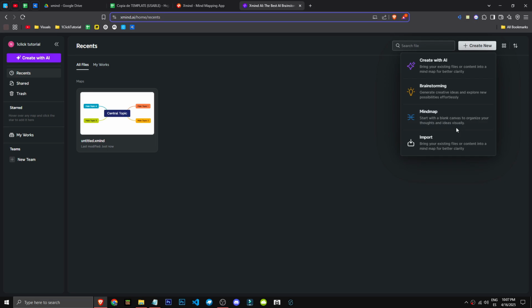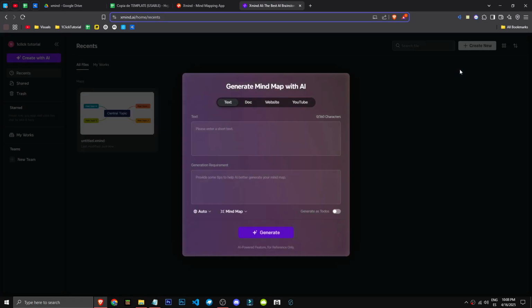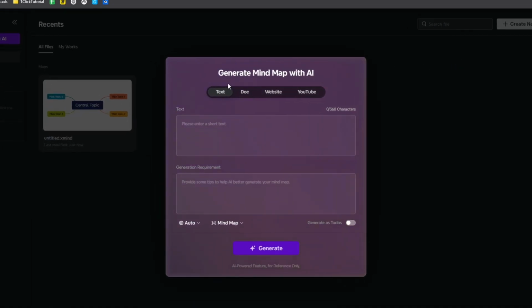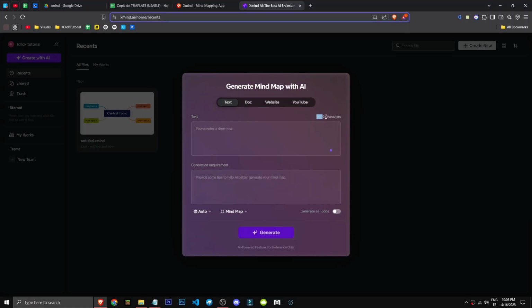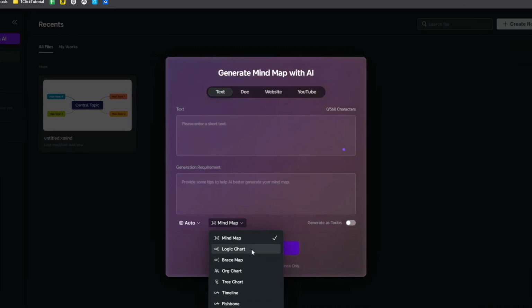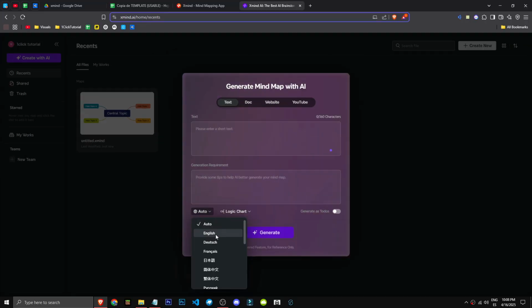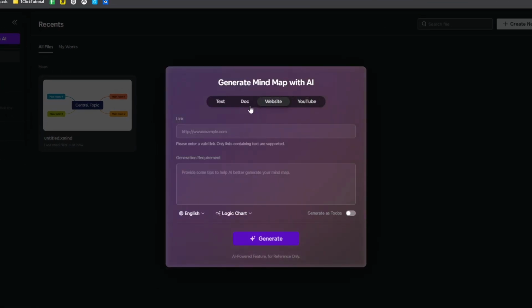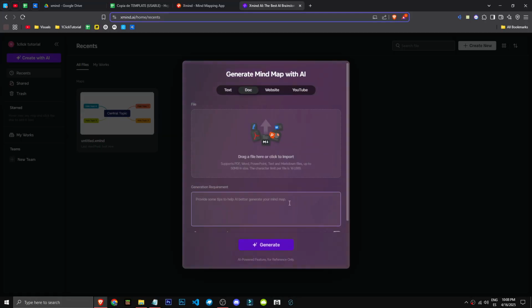So let's click on Create with Artificial Intelligence. As you see, we can input our own text up to 360 characters. Here we briefly define the topic and generation requirements. As you can see, there are various mind map structure types. I'm not sure if we can modify them later. That would be ideal. It also detects the language. We can use it on websites or uploaded documents too. The maximum file size is 50 MB. I've seen other tools like Mapify which only allow 10 MB. It's true that it's somewhat limited.